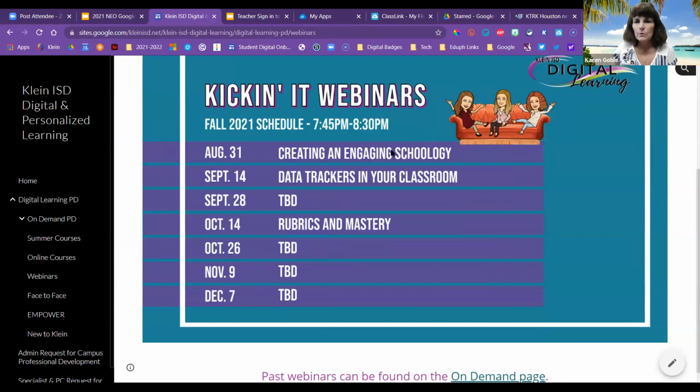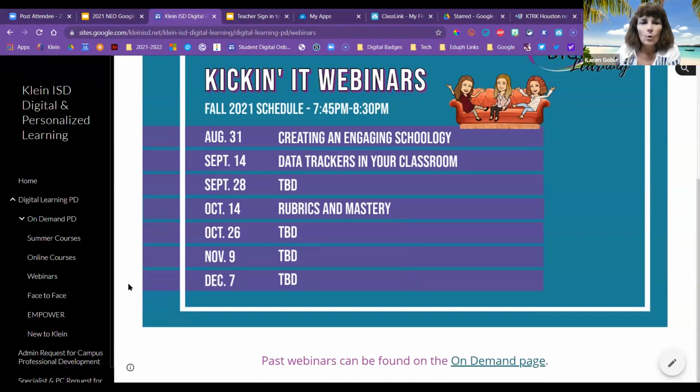But here's what we've already started picking some topics. We're going to start off with creating an engaging Schoology. We're going to do one on how to use data trackers in your classroom, because that is a big push you're going to hear this year with Klein. Later in October, we're going to start looking at how to use rubrics and mastery in Schoology. So just different things. And we also post our webinars.